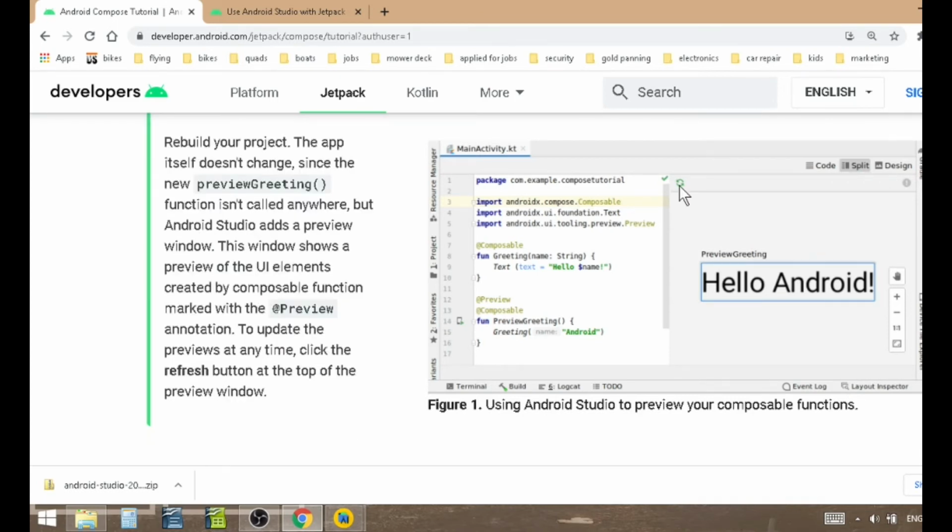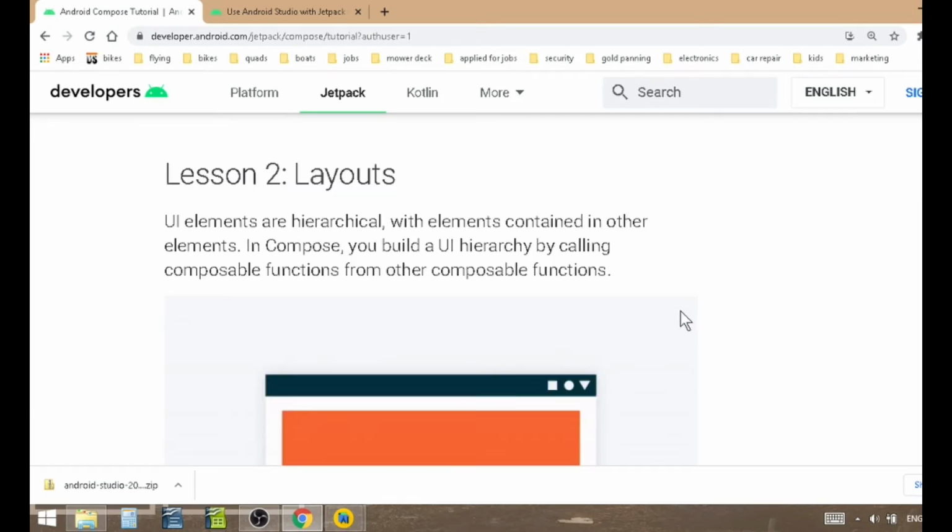Okay, layouts. Just as it was with the XML, the UI elements are hierarchical. So if you had put something into the layout manager and put it sub to another layout view, then that was lower in the hierarchy. Similarly, the code in this creates layouts that are hierarchical. And you build the hierarchy by calling composable functions from within other composable functions.